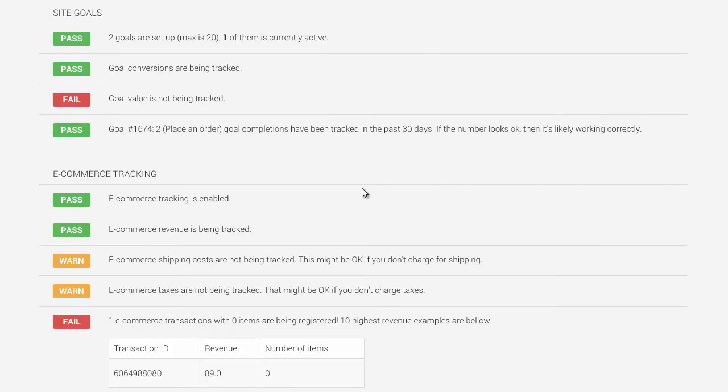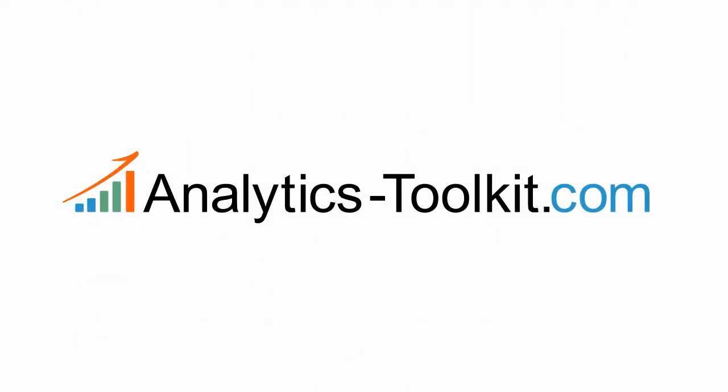That was our Google Analytics Health Status tool. We hope it's useful in helping you follow best practices and evaluating your analytics data integrity.